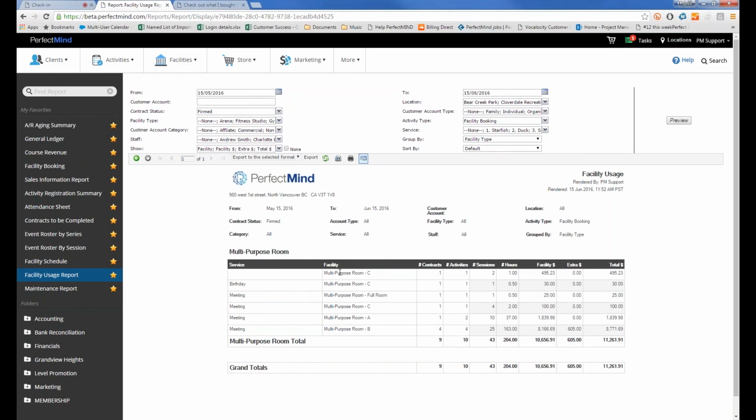This is by far one of my favorite reports, very strong and very effective for multiple purposes, and it should provide you all the details you require to understand the number of bookings and the dollar amount in revenue that a certain program or facility is generating for you.